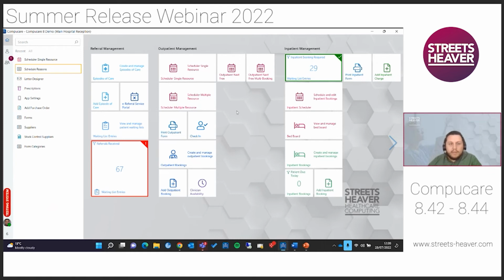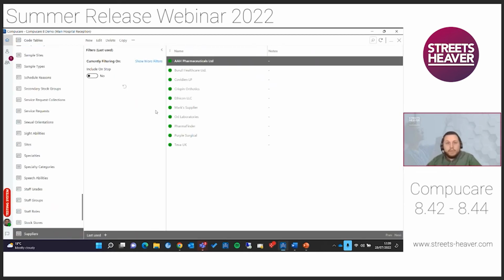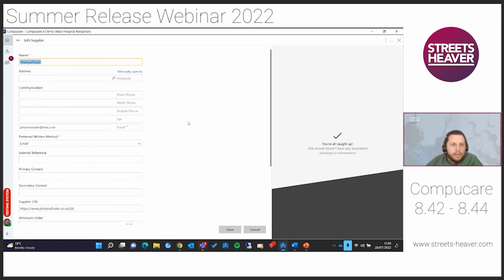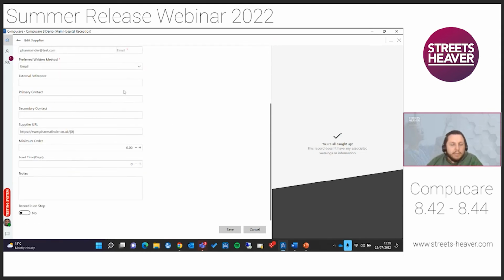So to get us started, I'm just going to go into our supplier's code table to show you how we set this up against the supplier. I've already set this up against one called Farmer Finder. If I scroll down a little bit, you'll see we've got this new field here called supplier URL. So we'll have a look at this when we open up the website and the catalog that we're going to look at.